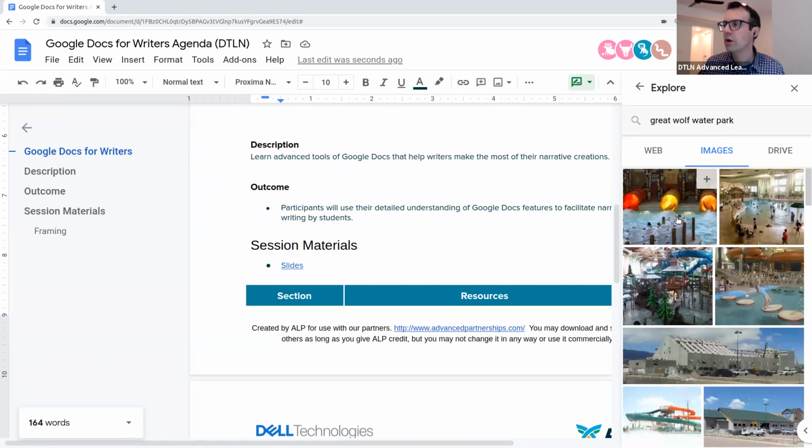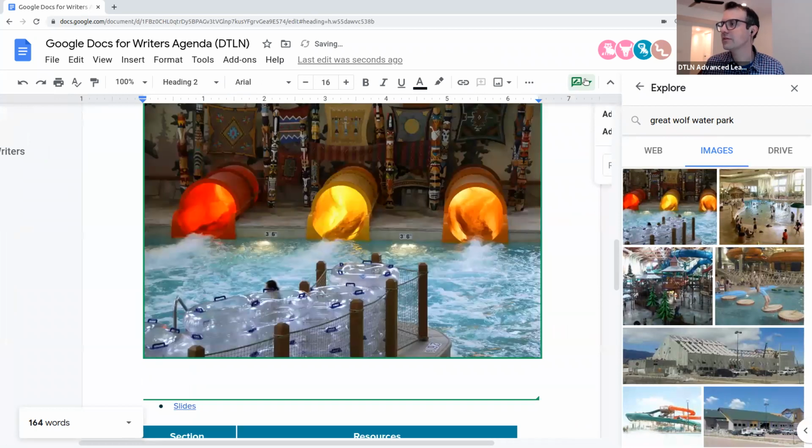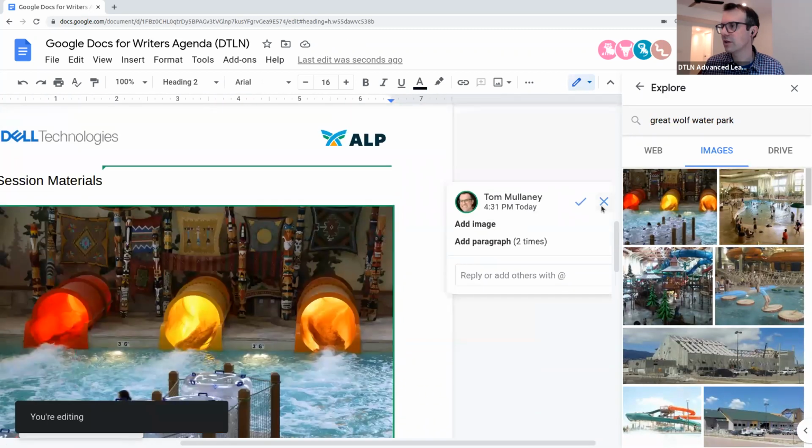With the Explore tool, you can either drag them in or you can hit that plus button. And I never left suggestion mode. Anyway, you get the point there with the Explore tool.